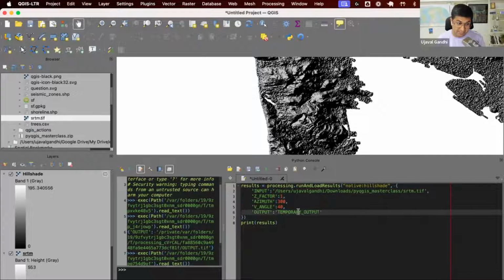So my output is a temporary output. You can also give a path to a TIFF file and save the file there. So this works, and you can kind of change to a different file and it'll run the algorithm.